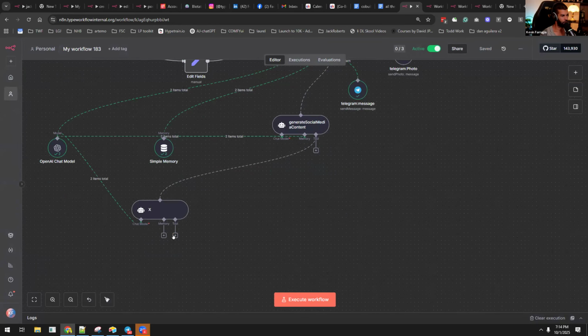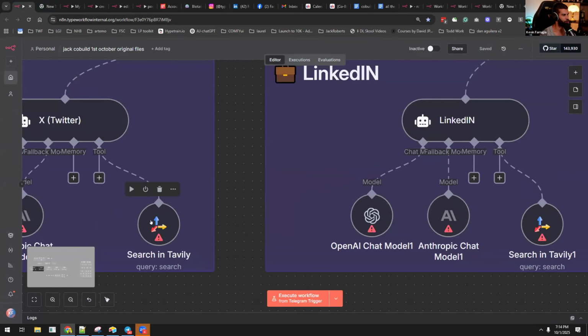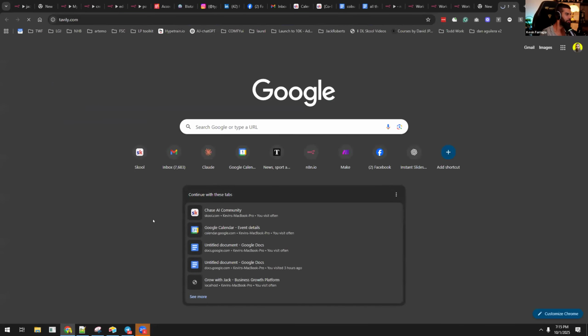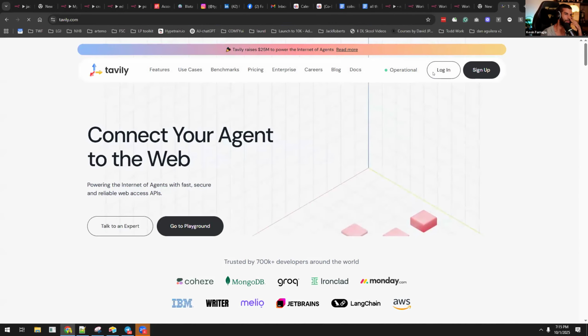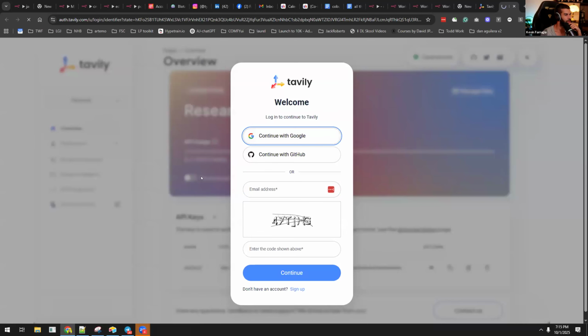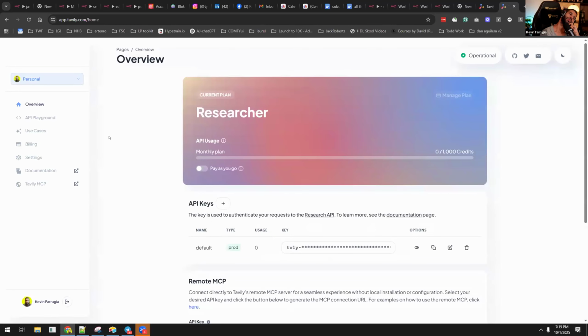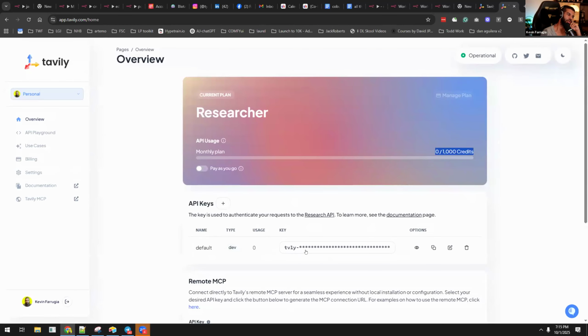What we can also do, which is part of the original automation, is give this the ability to search for the latest news. And for that, we're using a tool called Tavily. If you haven't used this, it's pretty straightforward. Just sign up, you log in, and this will give you, I think, like 1,000 searches per month for free, if I'm not mistaken. So you log in. Yeah, 1,000 credits. And here you get your API key. So you just copy this.